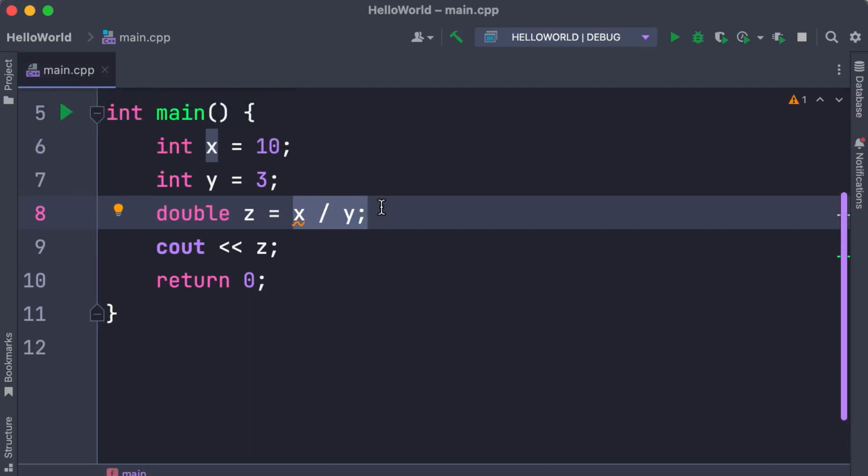How can we change this code? So the result of this division is a double value. Pause the video and think about it for a few seconds. It's really easy.